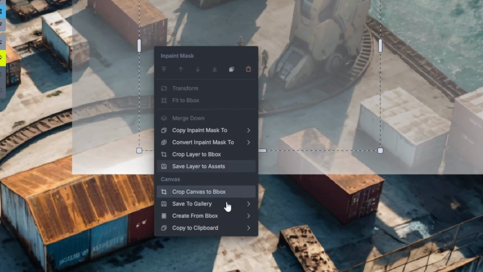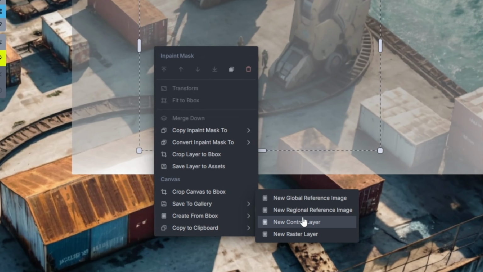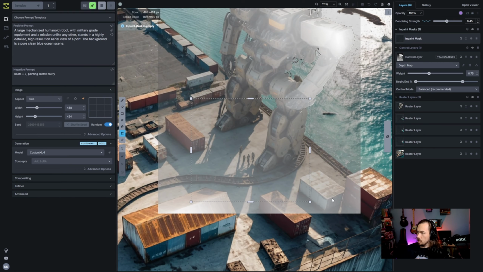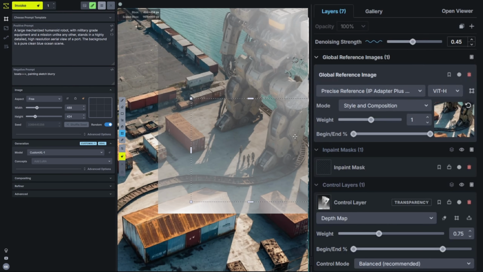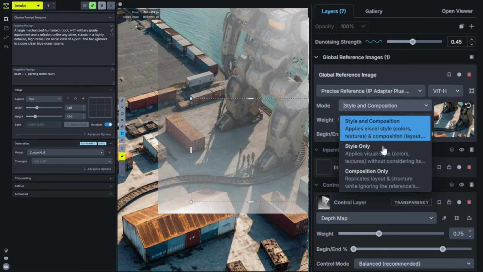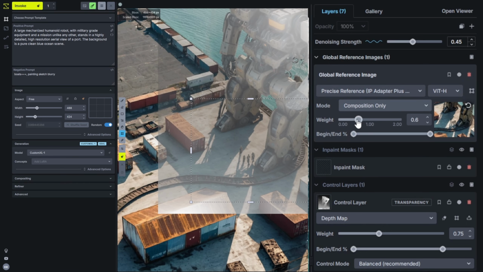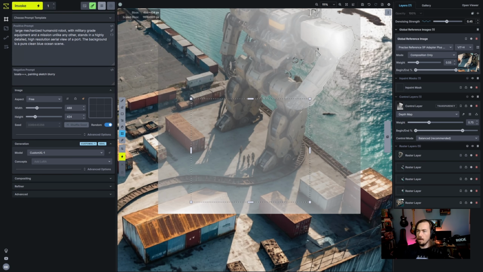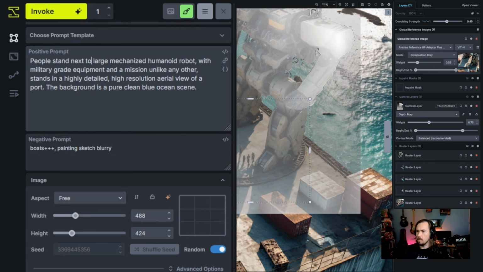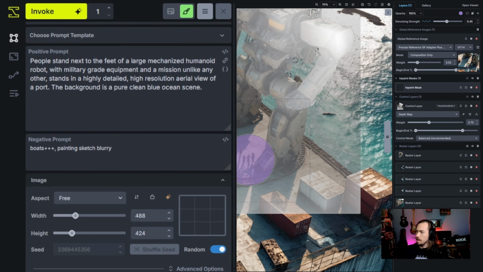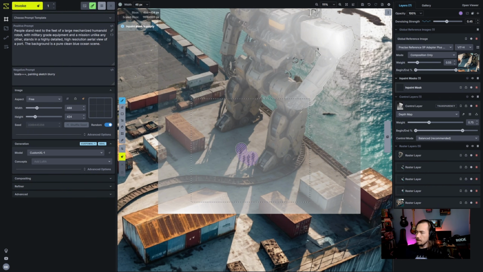Just to help with the composition, I'm going to create a global reference image from the bounding box. So it's looking at this one area, and I'm just going to do composition. So this is going to help me articulate exactly how this is composed, since it's a little bit of a weird angle. And we're going to say people stand next to the feet of a large mechanized robot. We're going to inpaint this, do a little bit of detailing there, and then we'll call it a day.